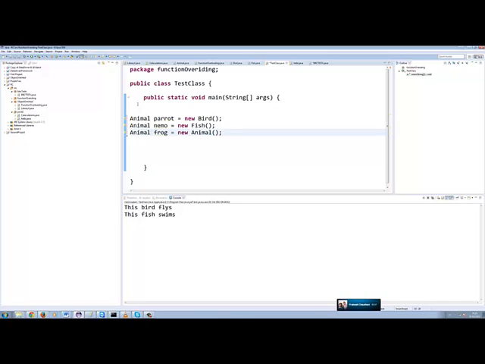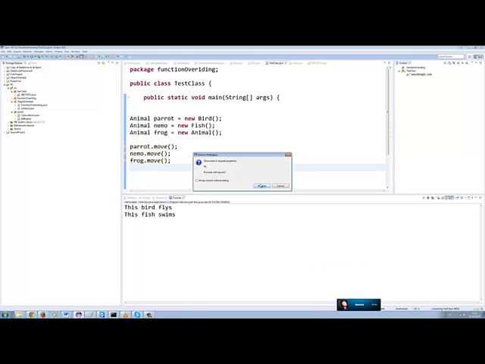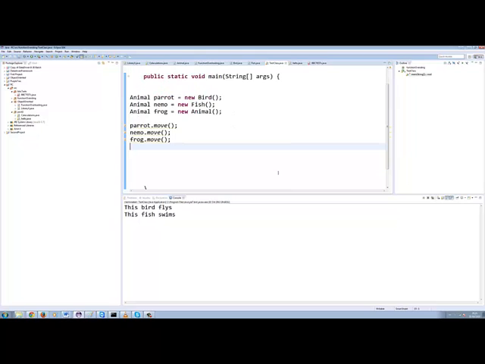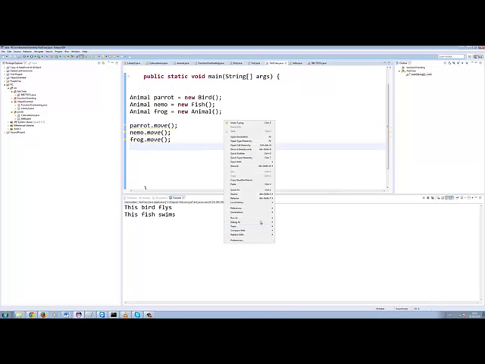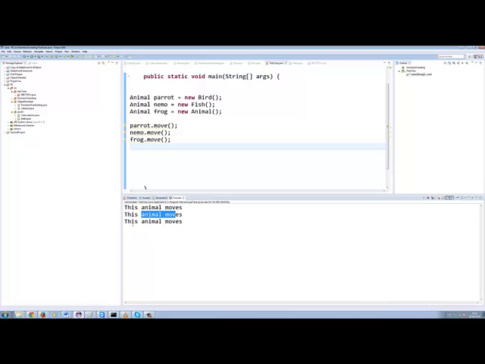Okay, now I can say parrot.move and Nemo.move and frog.move. Okay, so when I run this, for the first two it has errors, it seems. Where do I have errors? In the BBC test. Okay, no problem. When I run this, it says this animal moves, this animal moves, this animal moves.